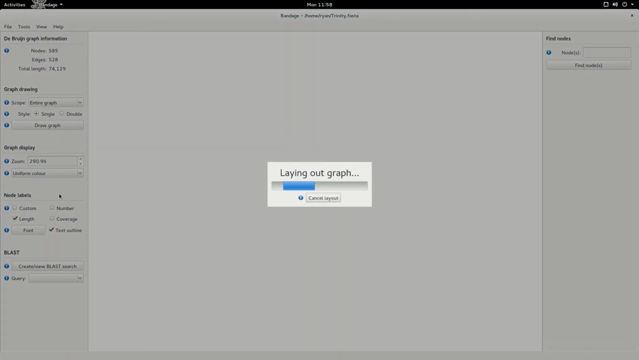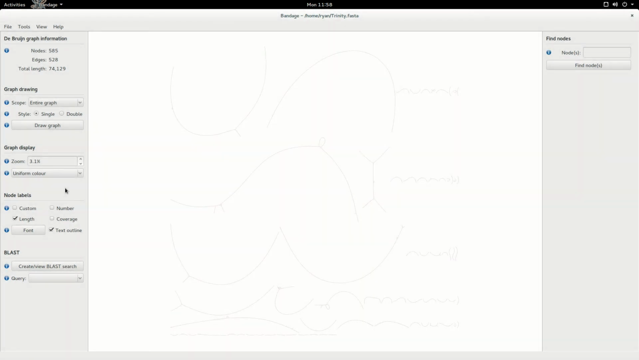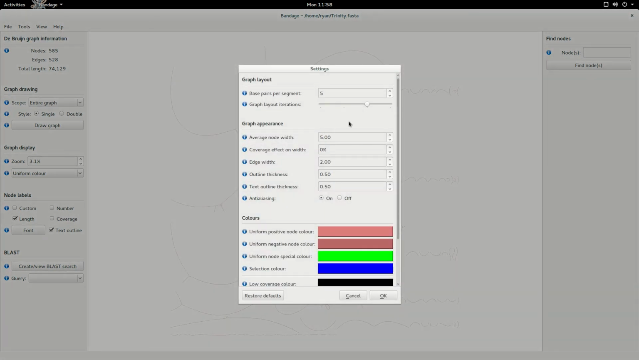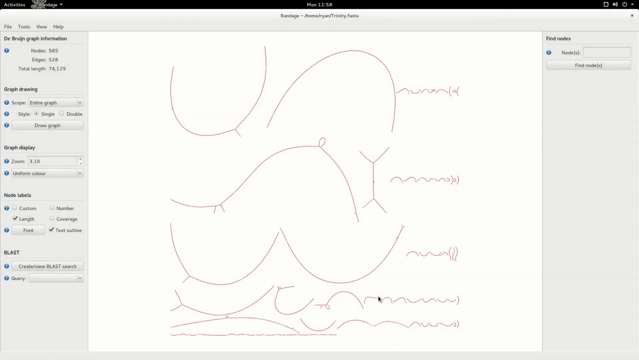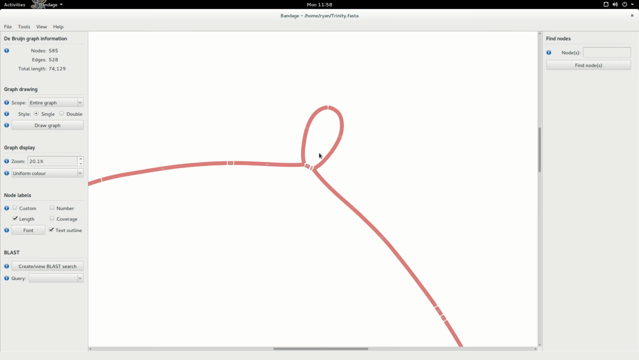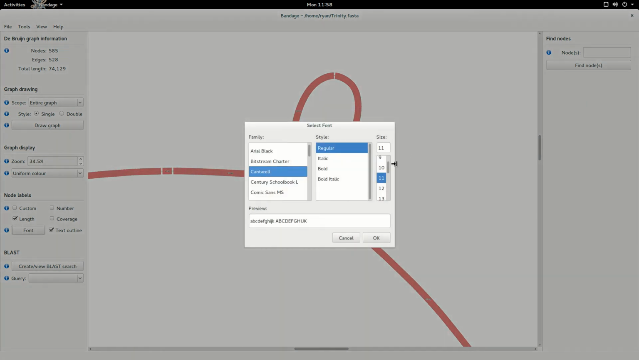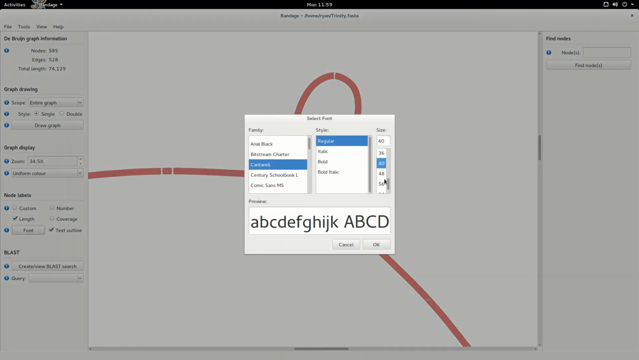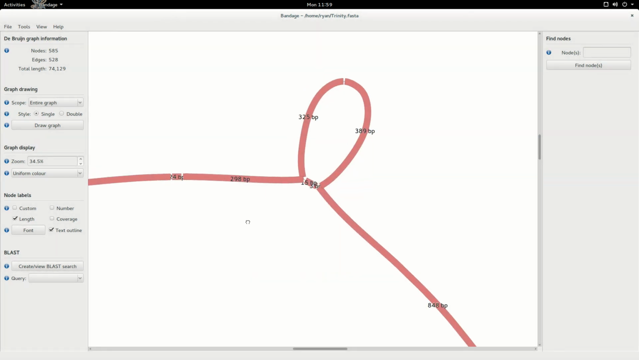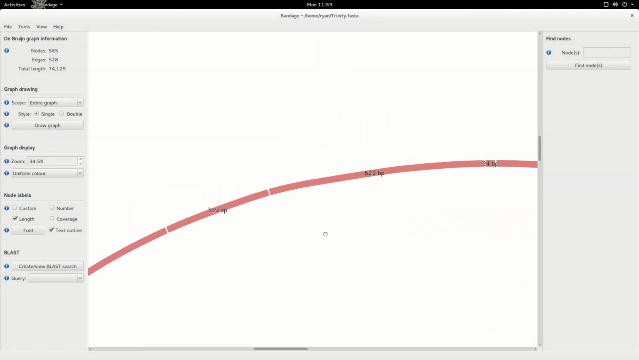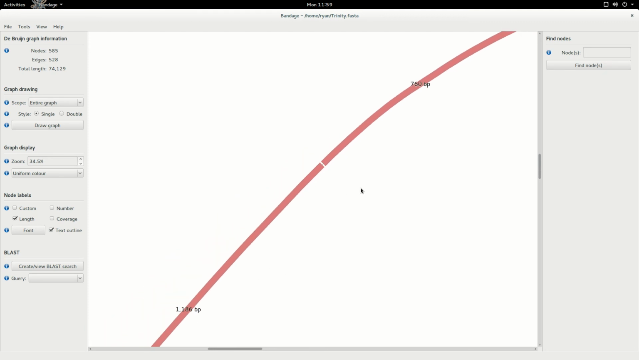It now takes a bit longer to do the graph layout because the long nodes have many more line segments. Now the nodes are too thin to see easily, so let's increase their thickness. And that's better. Now we have a much tighter correlation between how many base pairs are in a node and how long it appears in Bandage, which is appropriate for a graph like this that consists of many short nodes.